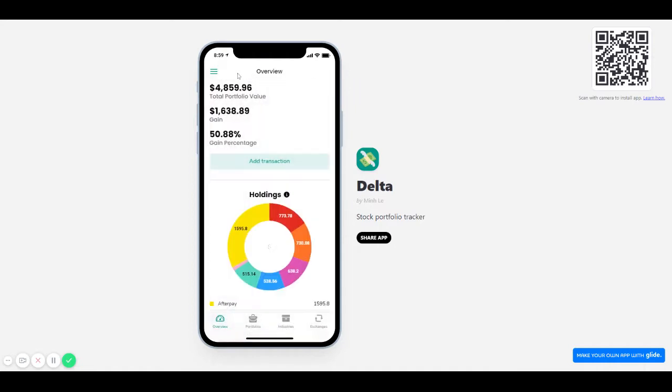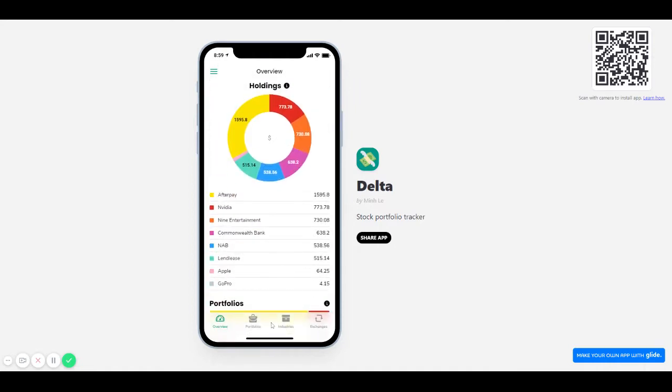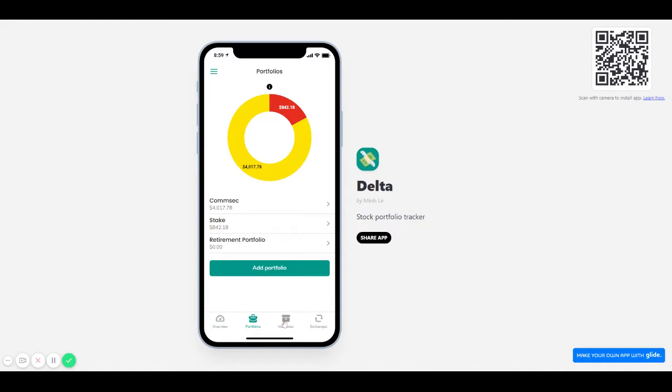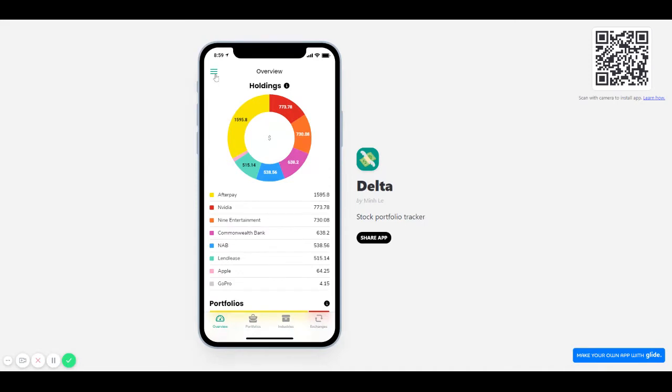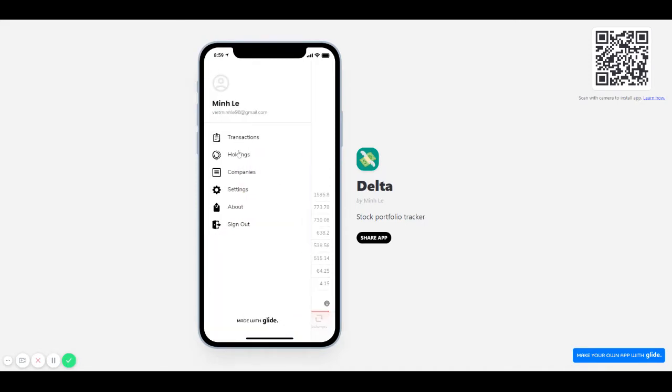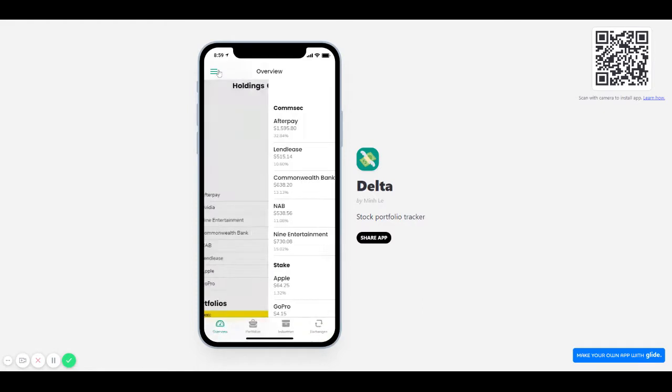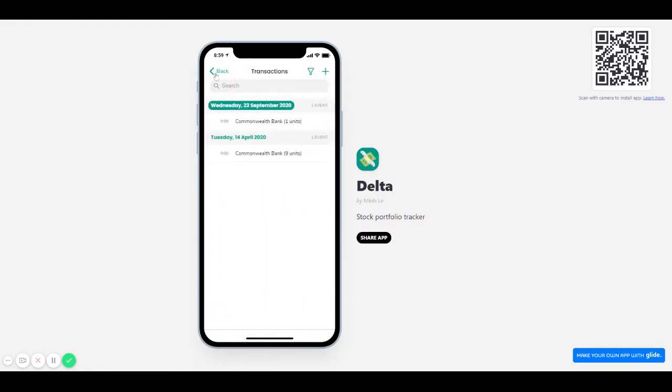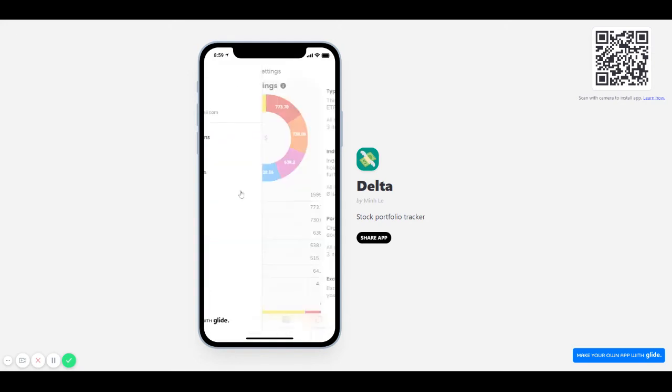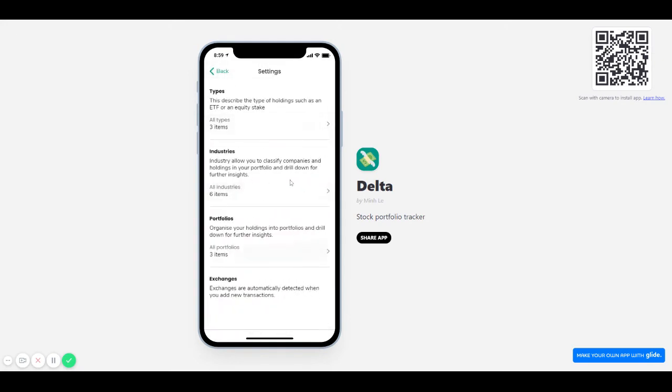So that's all of the different features. Again, you have the different tabs that allow you to drill down into different aspects of your holdings. So by exchanges, by industries, or by portfolio, or just your entire holding. And you can also optionally go into each of the holdings for more information, view each of your transactions for more information, and view all the companies that you've entered in as well, and add and create new ones. And there's also a place in settings for you to customize how extensible the app is by creating new types, new industries, and new portfolios.